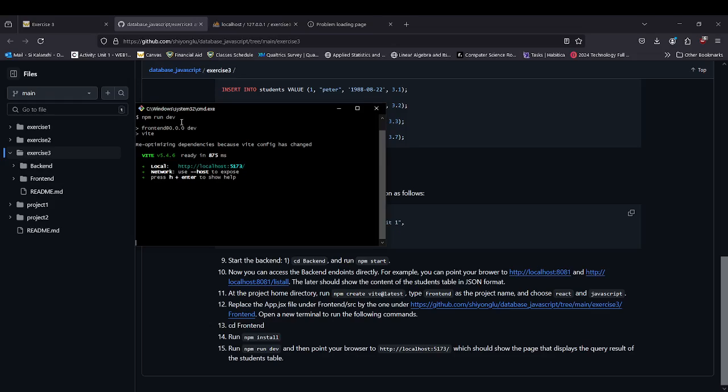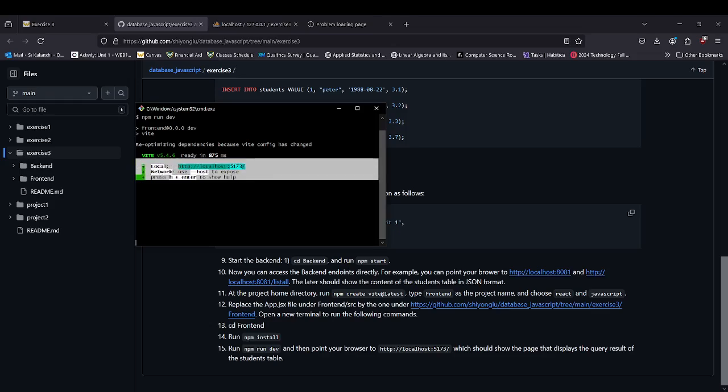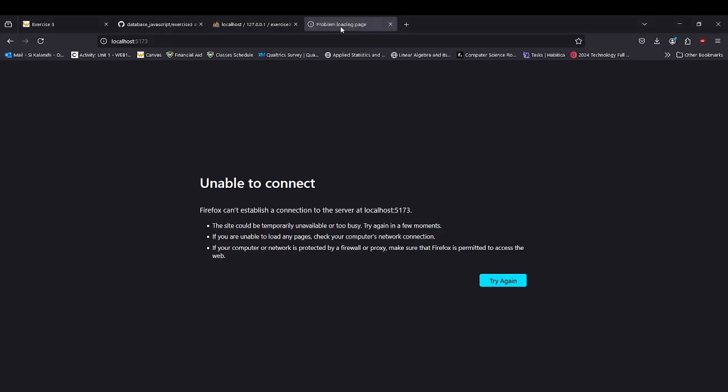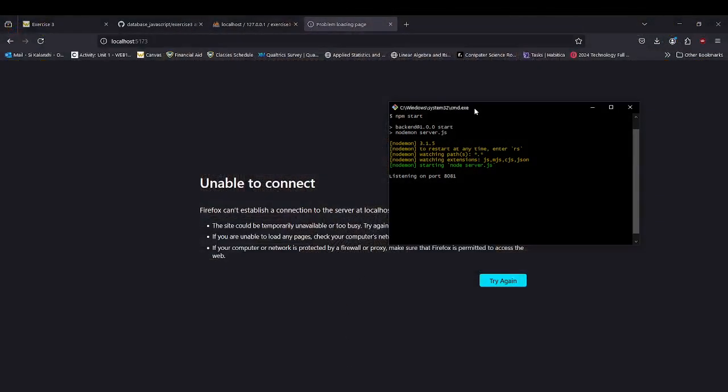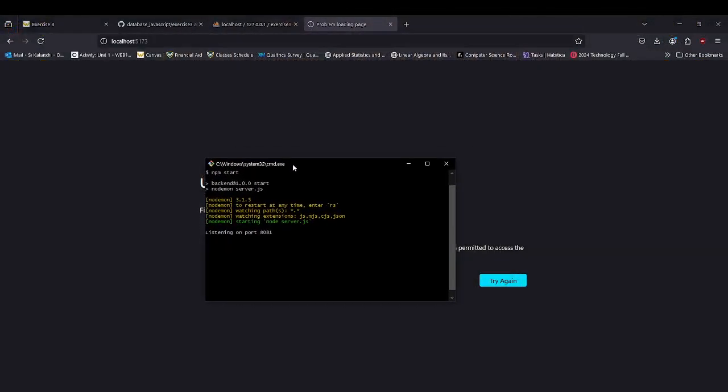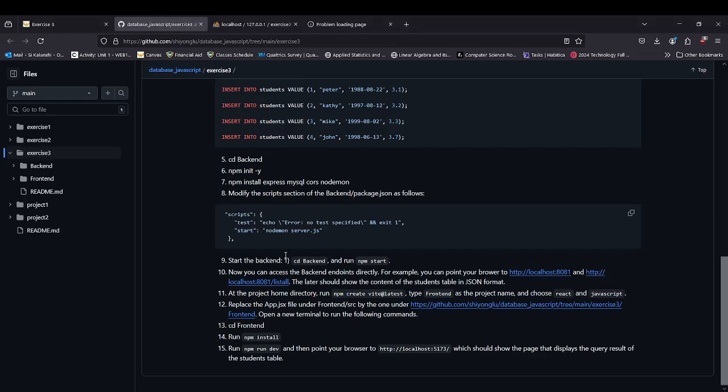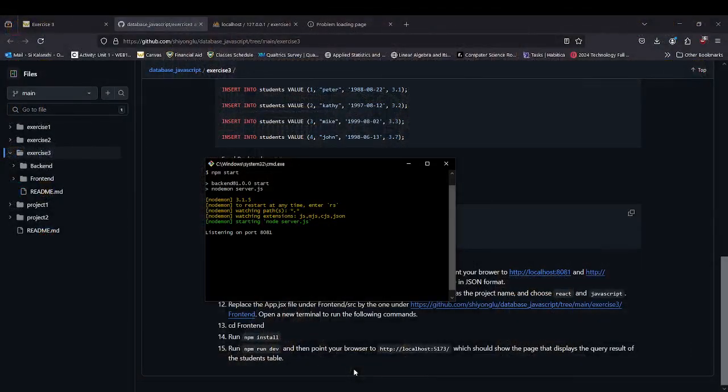I did npm run dev for the front end, at localhost 5173. Now it shows unable to connect because I opened the web page before doing npm start. If I click refresh, it will show up, but not right now because I want to explain the whole project before showing you. And the other one is shown right here.